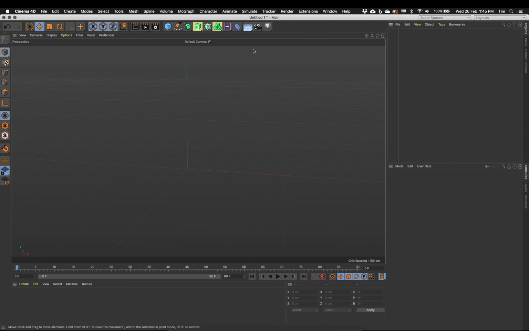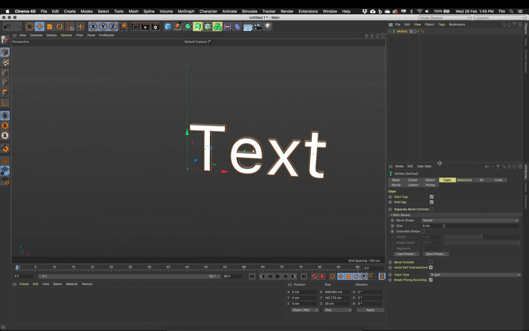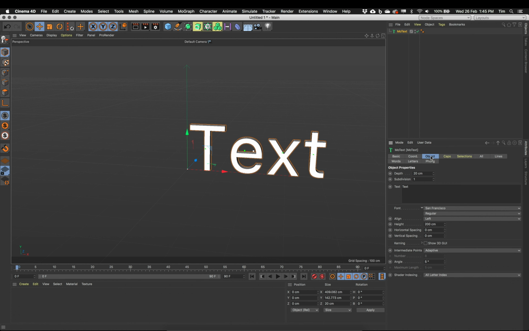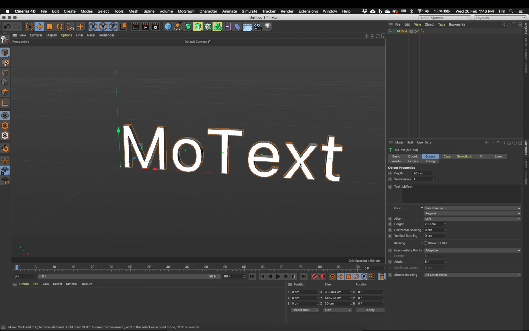So here in Cinema 4D, I'm using version 21. I'm going to go to my MoGraph menu and just create some MoText. So in this MoText object, I can come over to my attributes for it. In the Object tab, I'm going to rename my MoText, and I want a nice, really thick, solid-looking font for this.